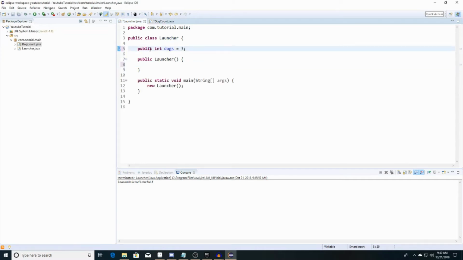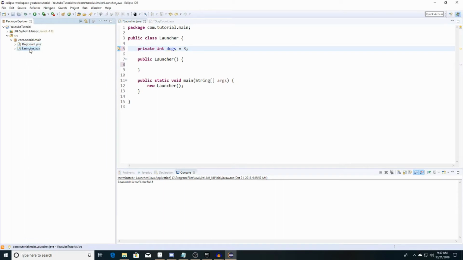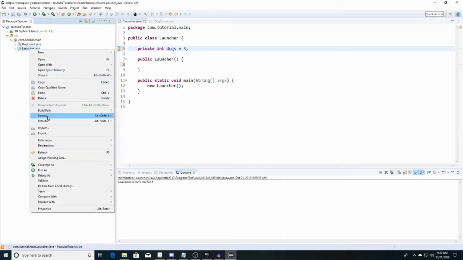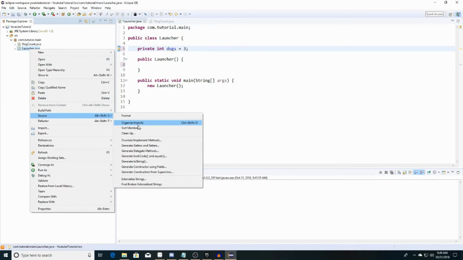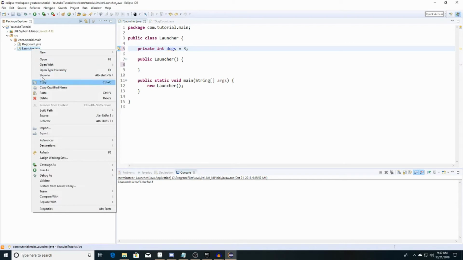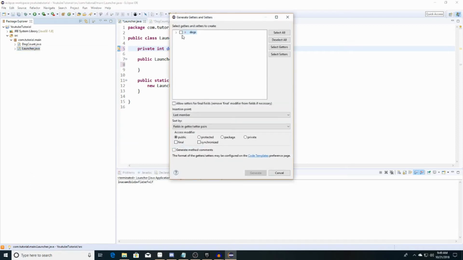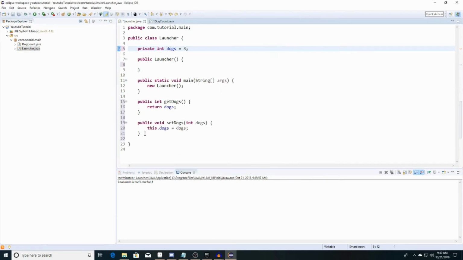Okay, same thing with this. So if you had it private, there's a way to get around this, and it's a lot easier. So you do launcher source, and then make sure you're on that class that you want to do this for. So like I said, right click it, source, and then it'll say generate getters and setters, and then you click on dogs right there, hit generate, and it'll automatically put these up there for you.